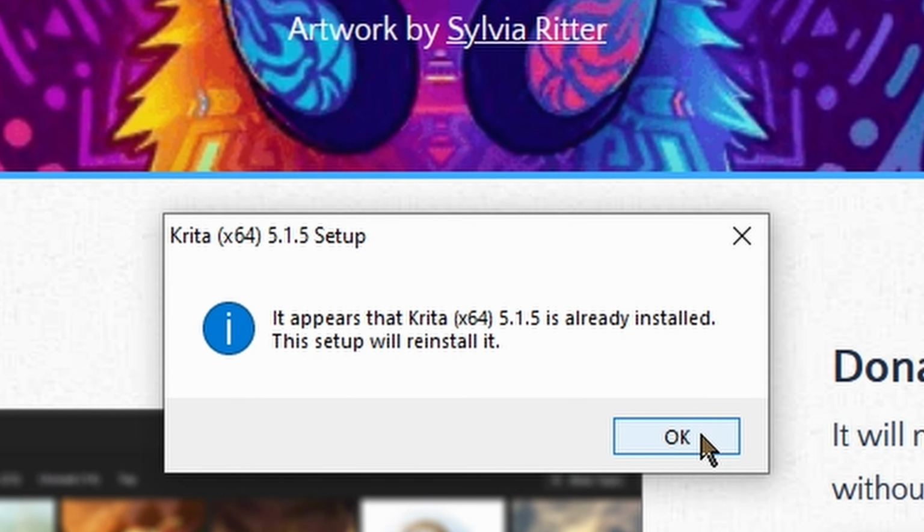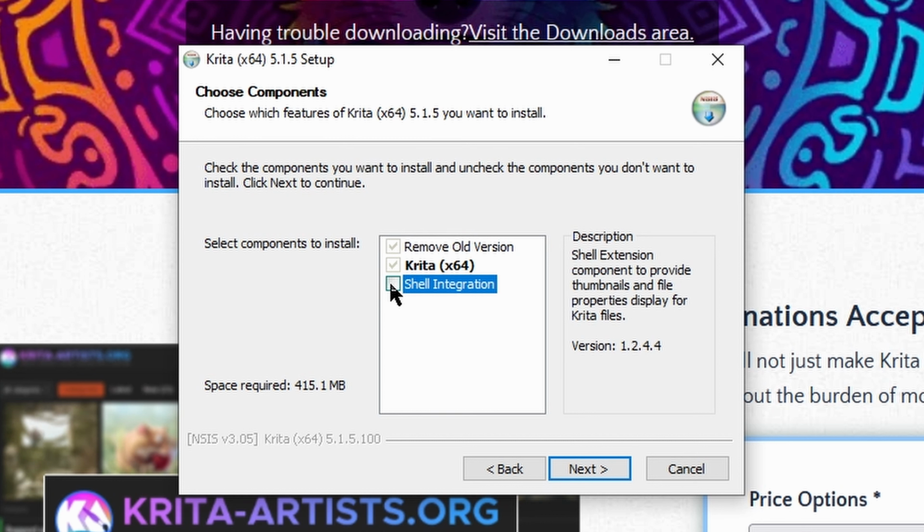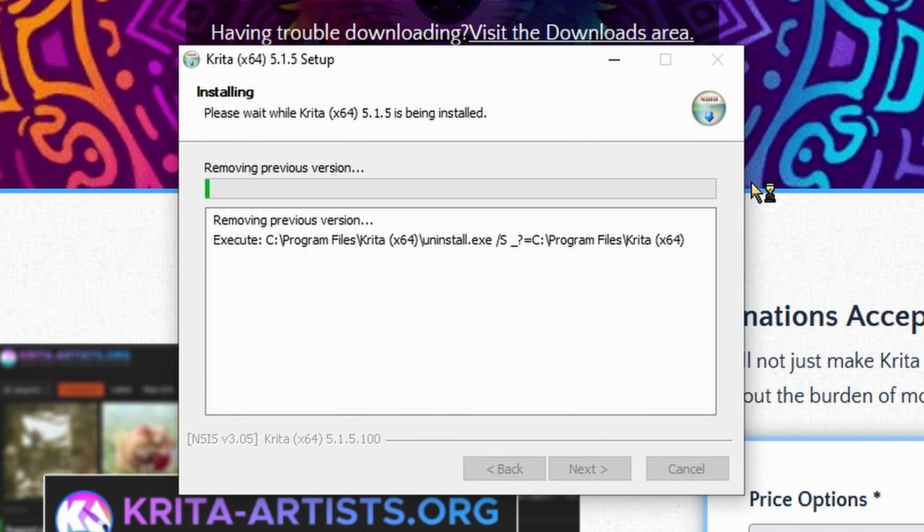Choose where to install it. Make sure you have shell integration. This basically means that thumbnails for preview images of KRITA files will display in the Windows Explorer, and you can make a desktop icon if you want. Give it a hot minute and then click finish.